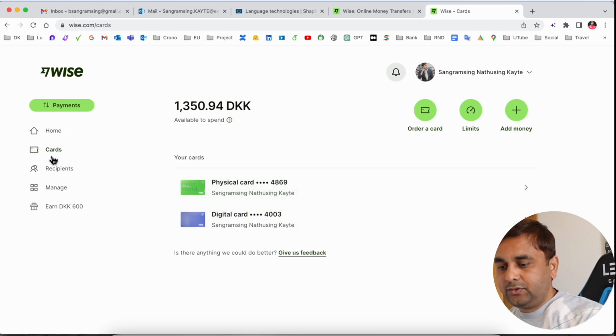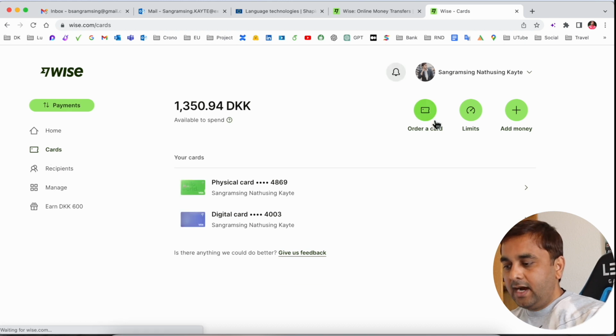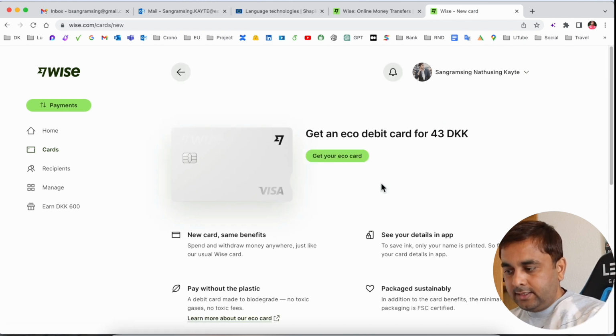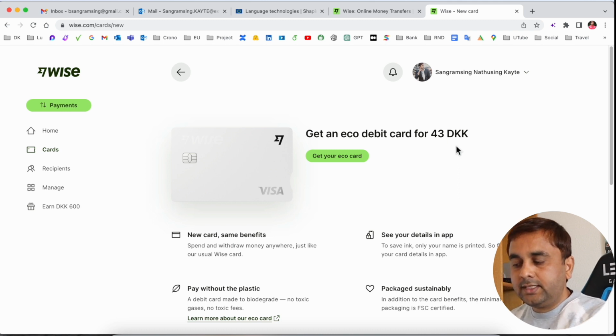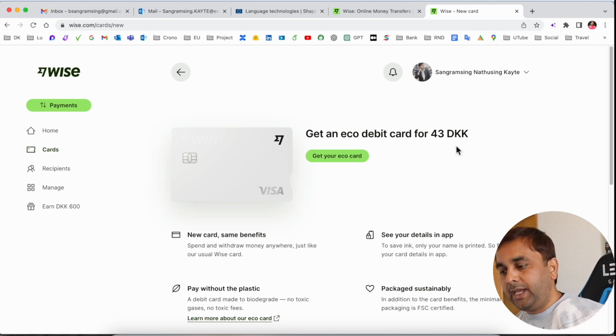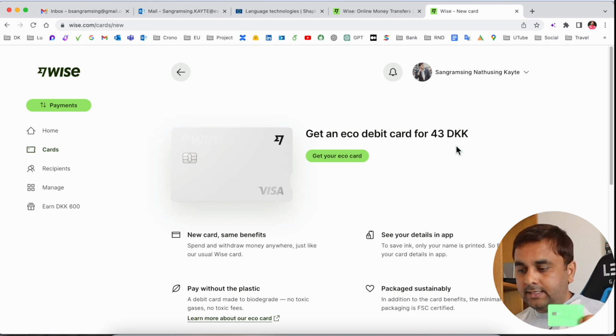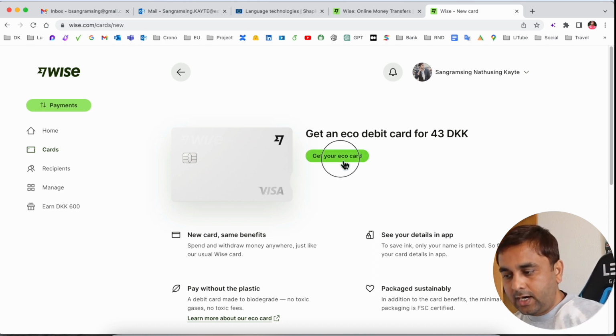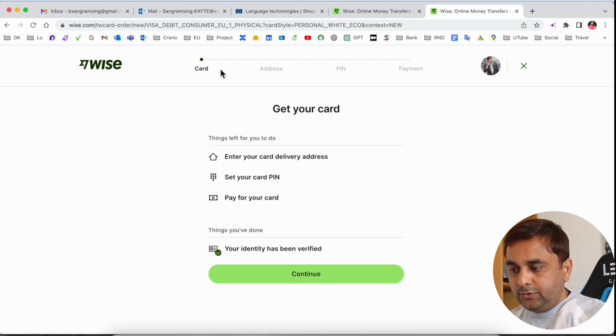To order for the first time, you simply click here on the card section. After that, click order card. Here, order card, get an eco debit card for 33 Danish krona. You need to pay 33 Danish krona and order this kind of Wise debit card. Get your eco card and you just need to put in some information. Things left: you enter your card delivery address, set up your PIN and pay the card related fee.